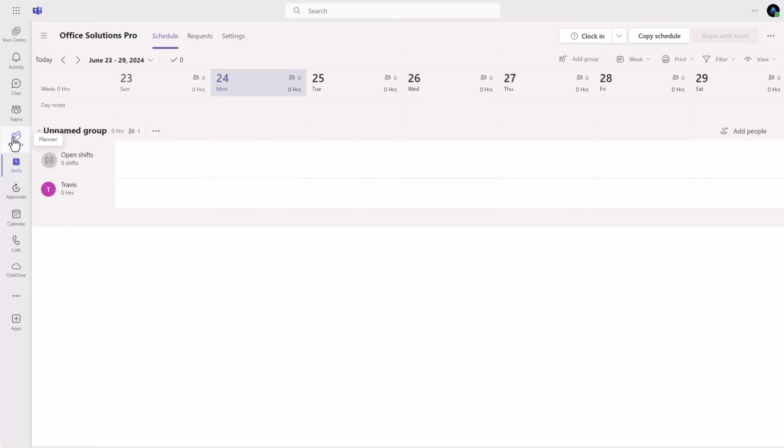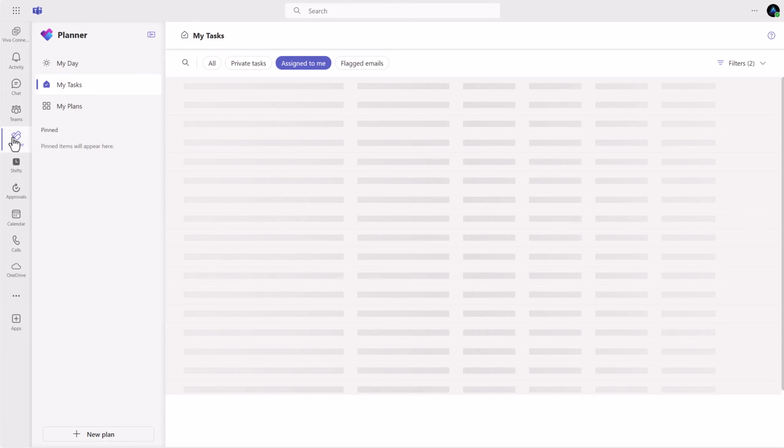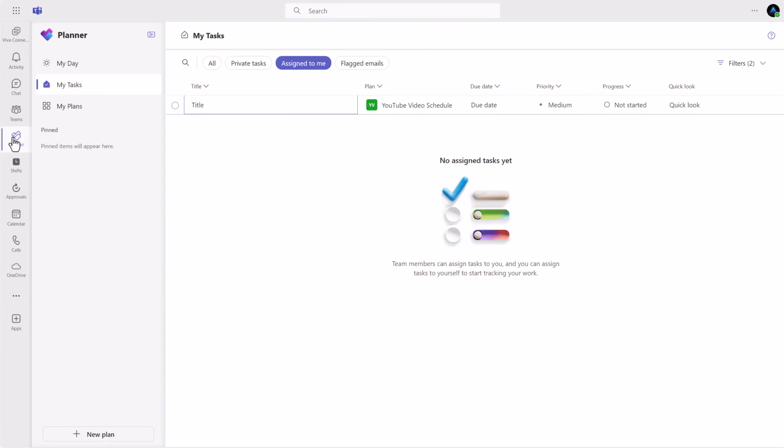All right, then we've got Planner. Now, Planner can be either linked to a group or team, or it can be just kind of standalone. And Planner is a phenomenal, amazing tool. Can't say enough good things about Planner. I use it all the time. I don't have anything in here to kind of show and highlight how great this is. Again, this could be its own standalone video.